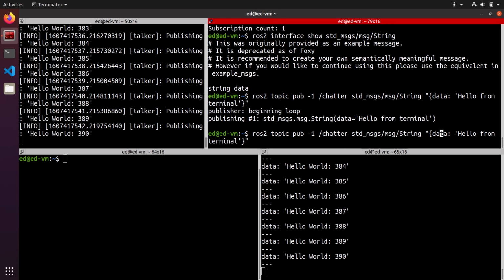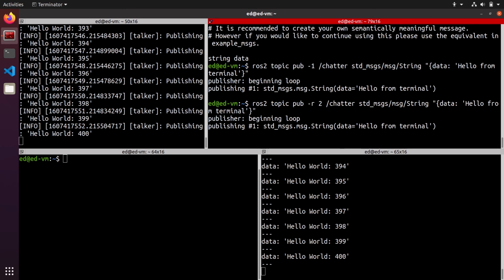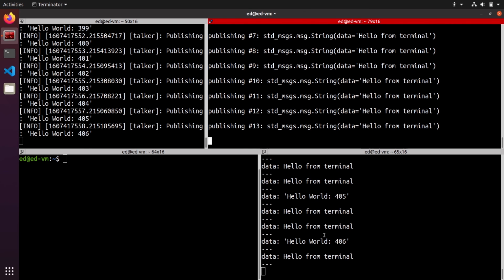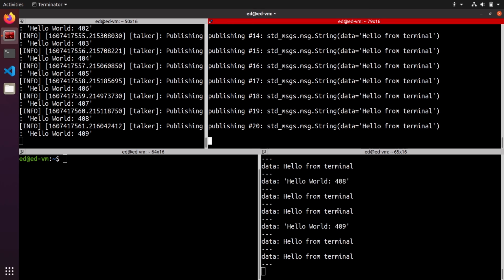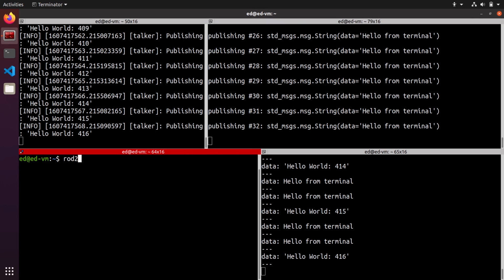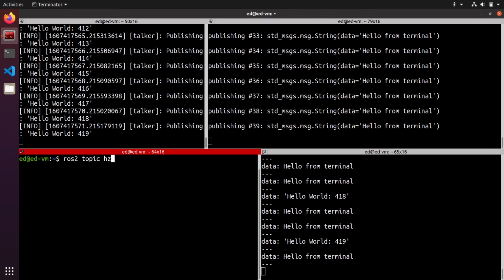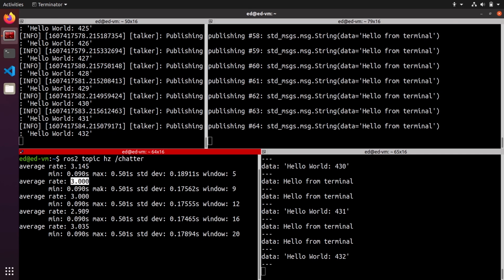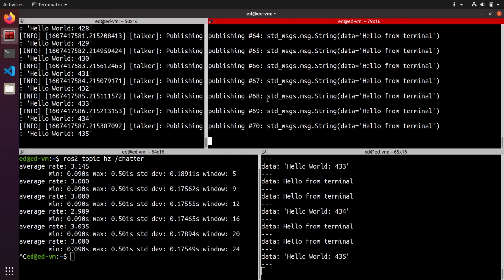Now, if we want to publish, let's say at 2 Hz, you can use -r, okay, for rate, and then put 2. And you can see here on the subscriber side, we have hello from terminal that is coming at 2 Hz, and then the hello world with the counter coming at 1 Hz. So if we do, for example, ROS2 topic hz with chatter, you can see now the average rate is 3, okay, because we receive 3 messages per second, okay, 1 from here and 2 from there.